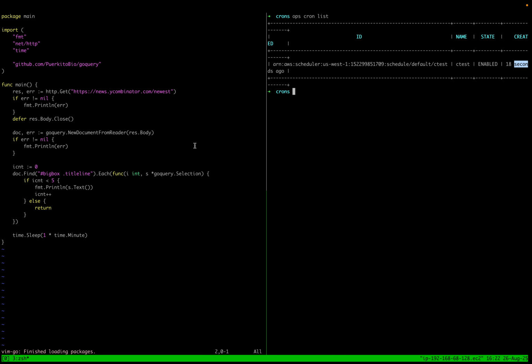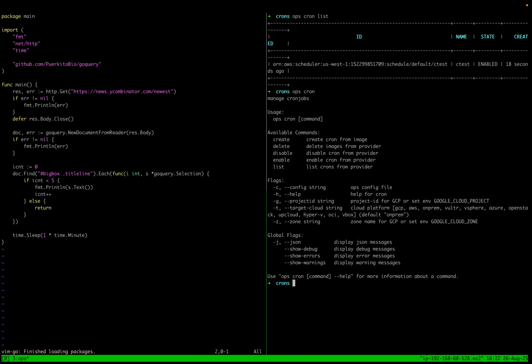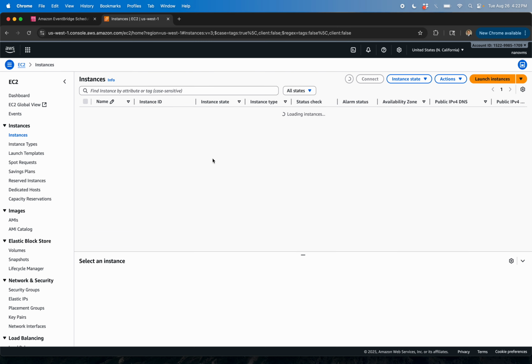So we should see it pretty soon. I'll show you some of the other commands real quick. So we have enable and disable. Basically, you can turn it on and off. Obviously, you saw the list, and then the delete we'll do as soon as we see some stuff here.